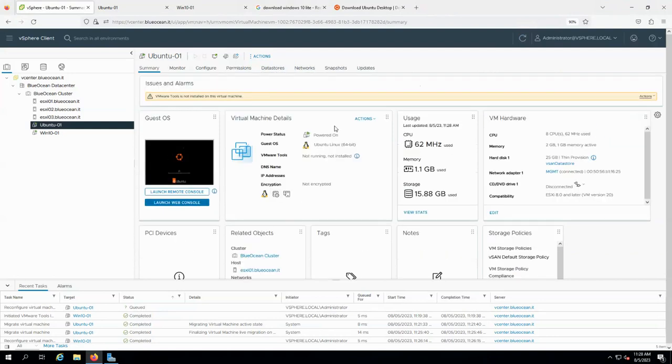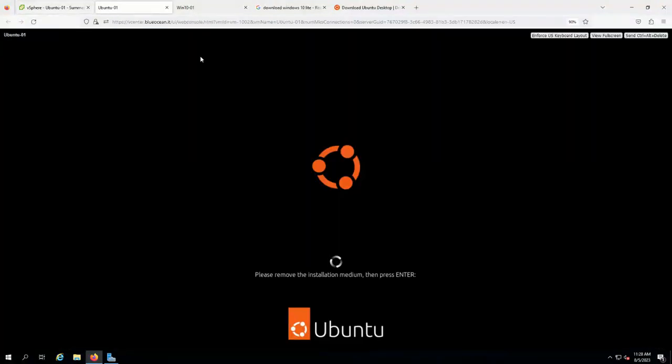Okay. So there is no VMware tools installed. So we have to deploy the VMware tools on Ubuntu after. Press enter. Okay.